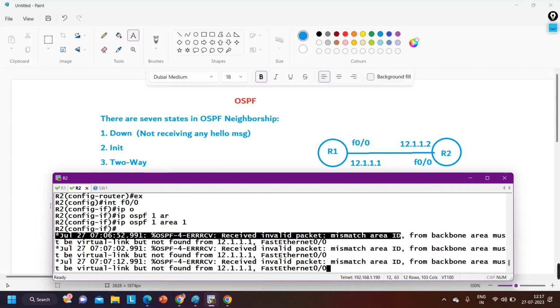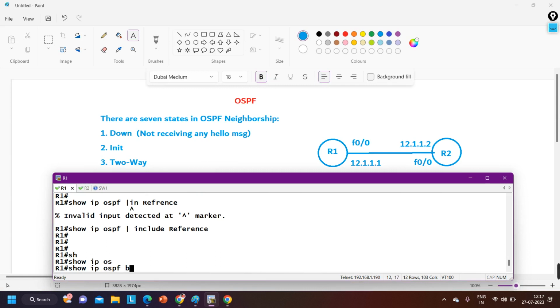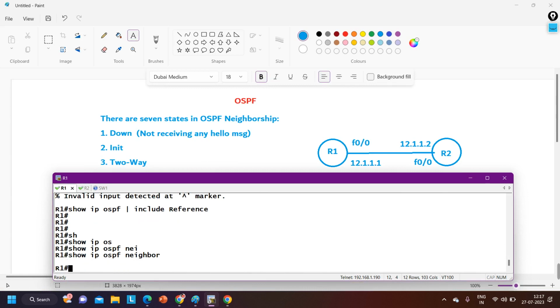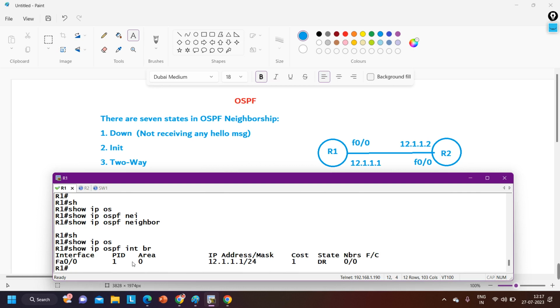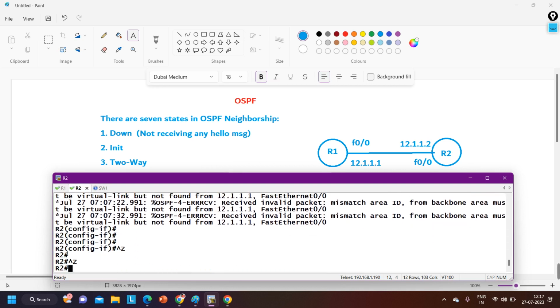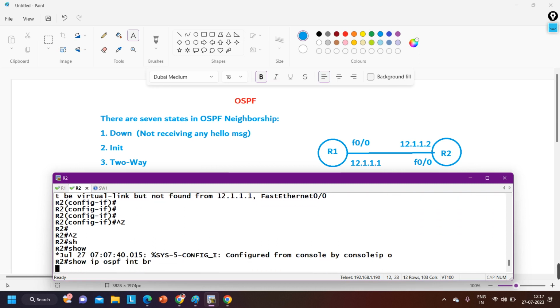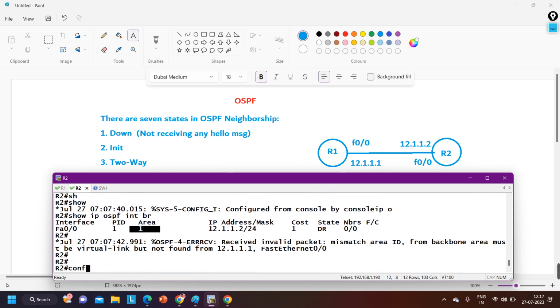Yes. On router number 1 also you can run show ip ospf neighbor. Is there any neighbor? No. Why? Now you need to troubleshoot it. So what command will you run here? show ip ospf interface brief, and here we are able to see this interface's area is 0. On router number 2 I will run the same command, show ip ospf interface brief, and here I am able to see the area is 1. So that is the reason.